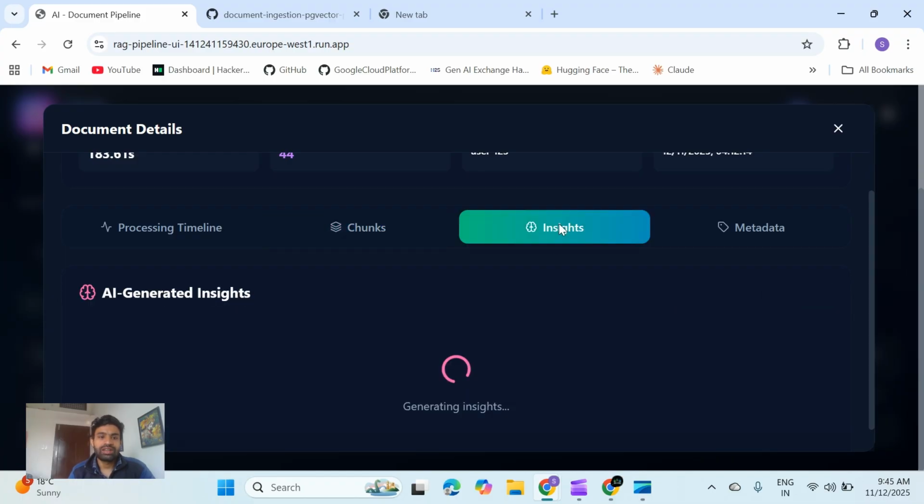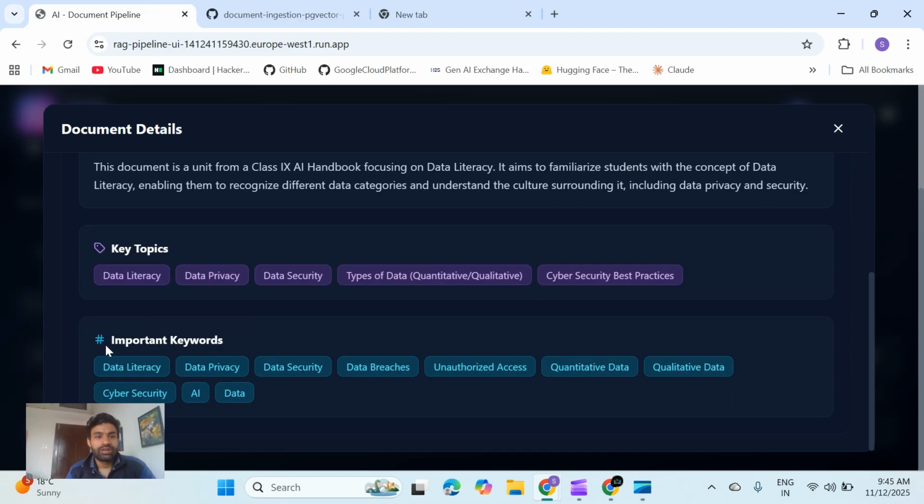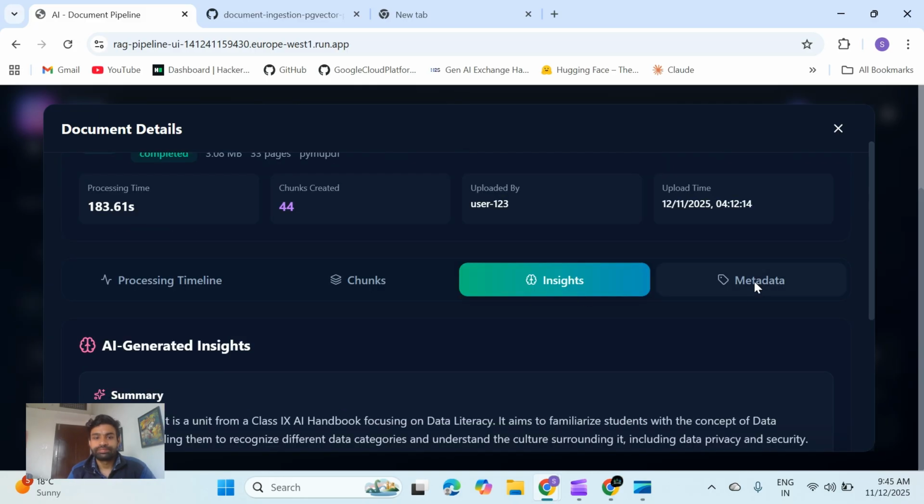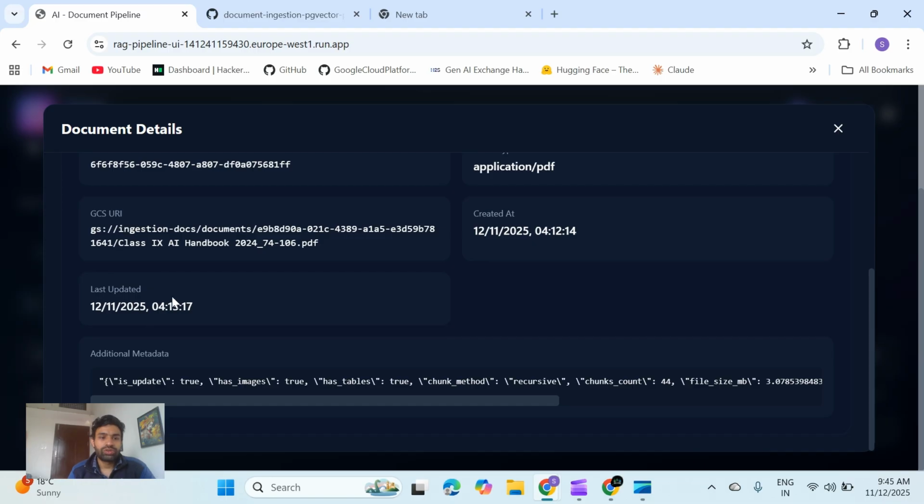Now we have these insights. These are AI generated insights. I have kept this feature to provide the summary, key topics from the documents and important keywords. Also we have metadata. This tab contains the document metadata, what kind of file we have, time, where we are storing the document. This is for administrative purposes. Also, you can see here it is also recognizing whether this file has been updated or already processed. If it has been updated, what it will do? It will first try to get the file and all its data from the vector database.